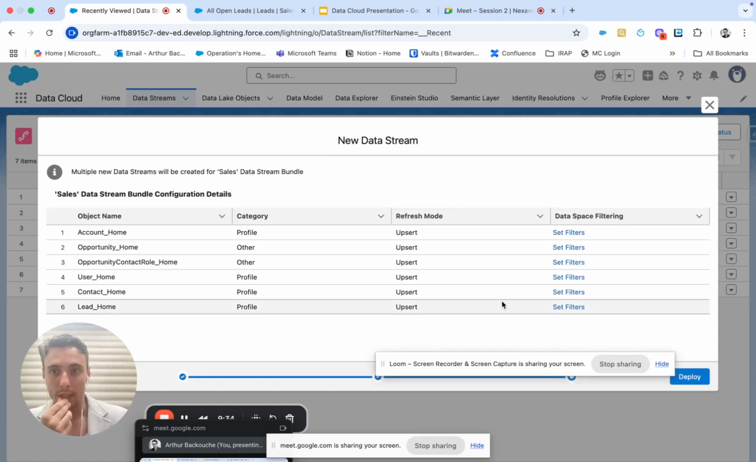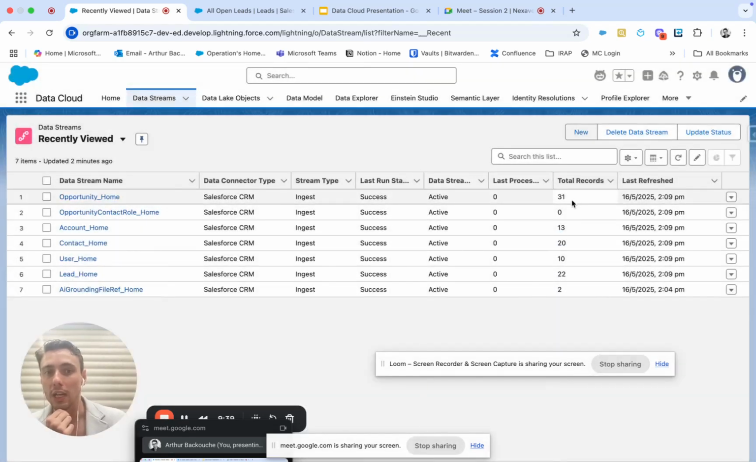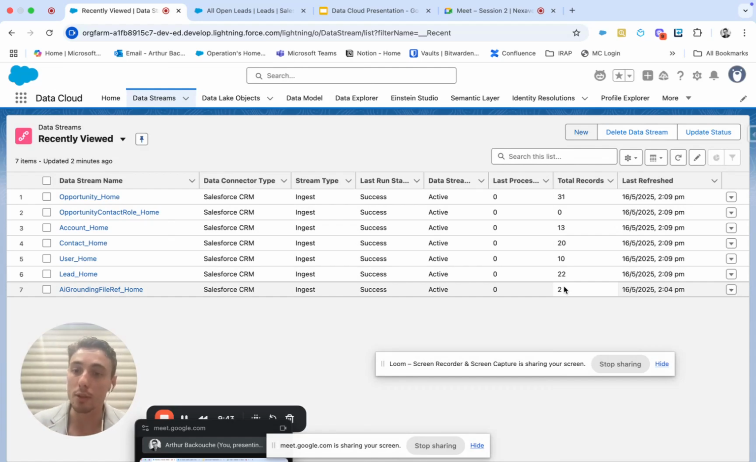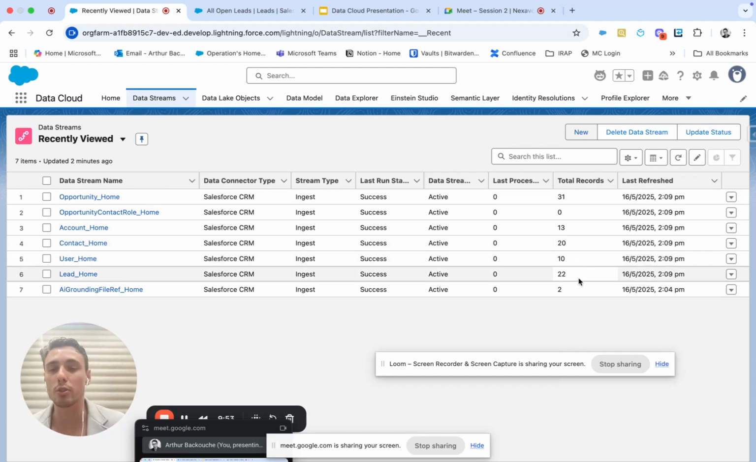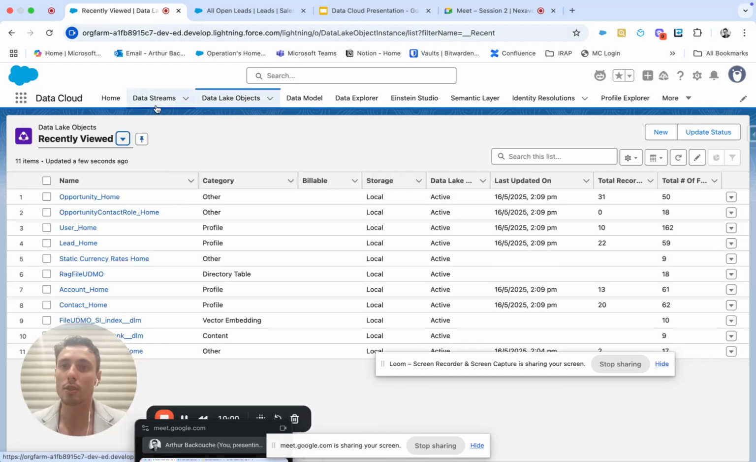So here I can click deploy, but in fact I already did it before, so that you can see here the data that is imported. So for example, in that case, we are able to see that we have imported 13 accounts, 20 contacts, 10 users, and 22 leads. Perfect. So that's interesting. Now, a data stream is like the connector to import from Salesforce CRM in that case.